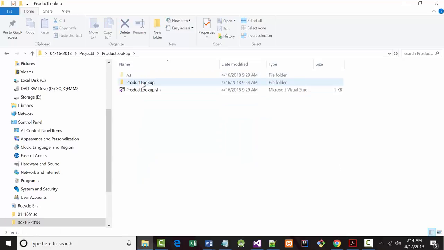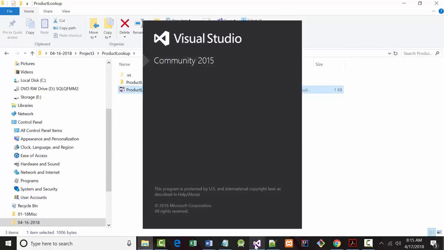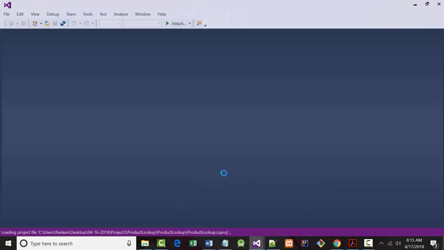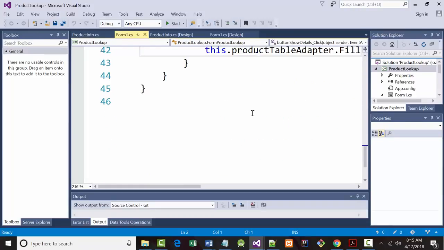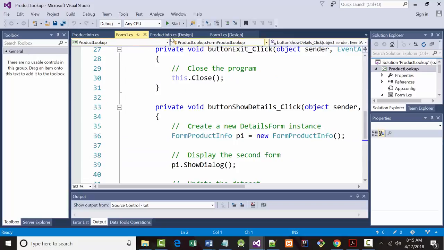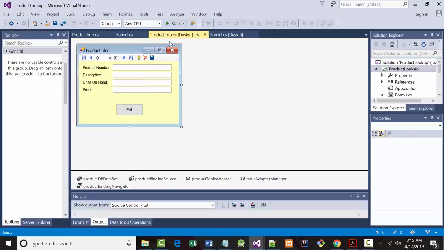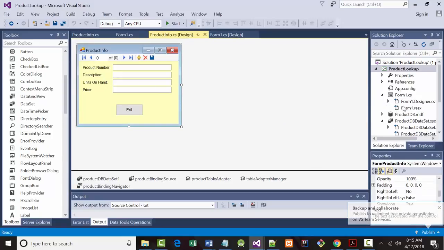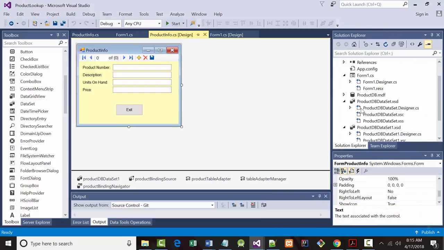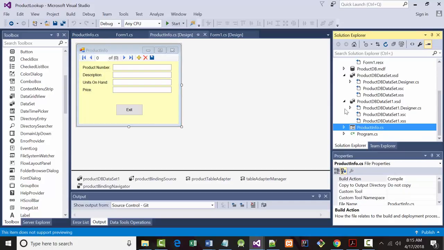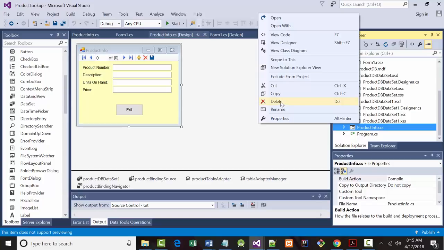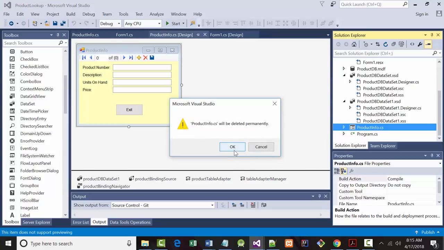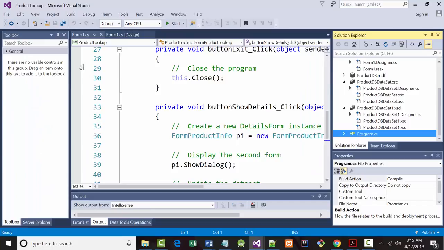So again, this is the one that I worked on with you yesterday. And what I'm telling you, we didn't need this form. All right. So the best thing I can do is to come over here and find the form here that was called, there's form 1, and the other one was called product info, I believe. That's it here. Yep. I'm just going to right mouse click on it, and I'm going to choose delete. I do get a message back that says, are you sure? Yeah. Now it's gone. And the code's gone too.